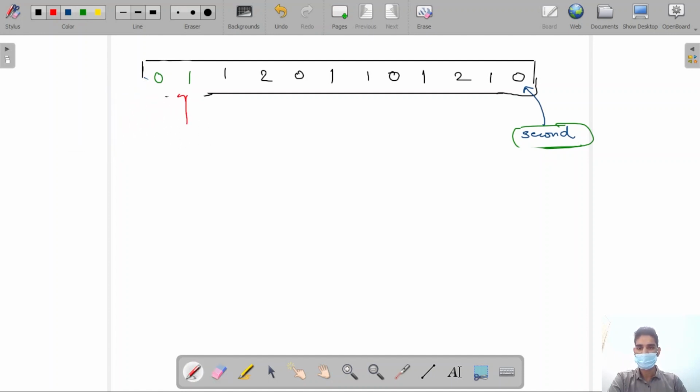So first will be here and mover will be here. Now we will see the value of mover is 1. Well, we are required to do nothing. We will simply increase its value. Mover will be here. Now we got the point.